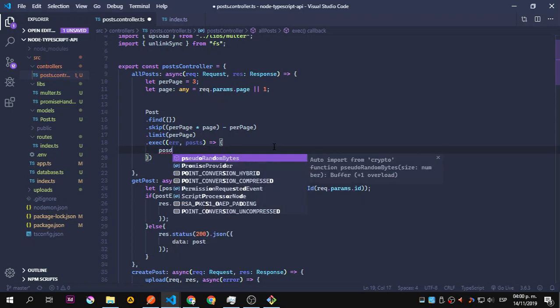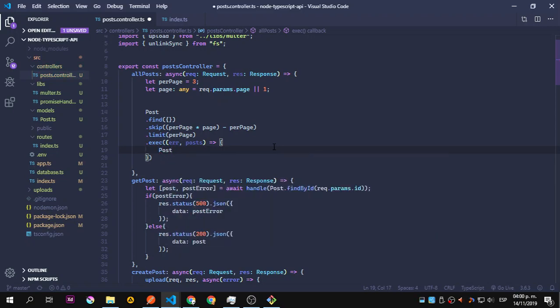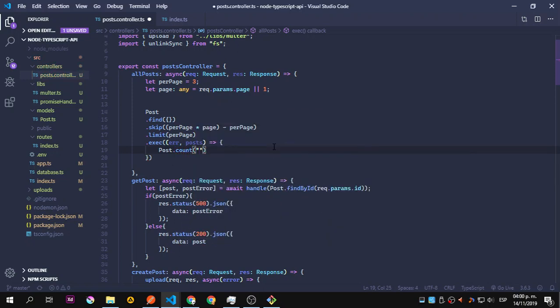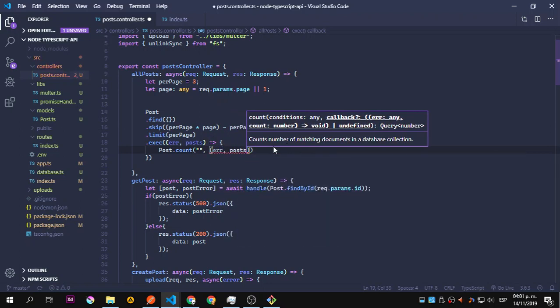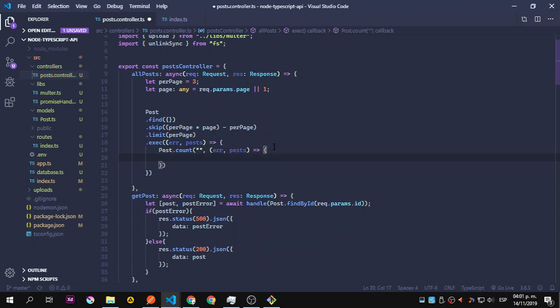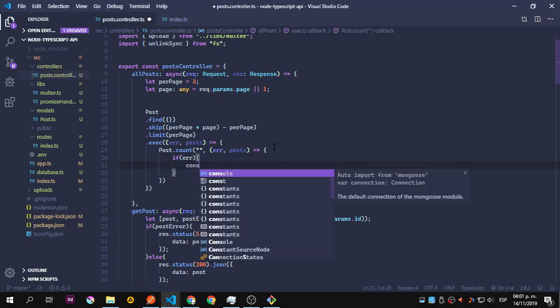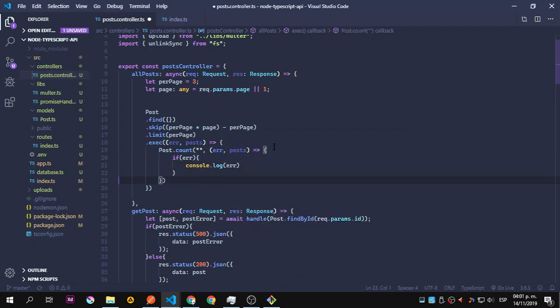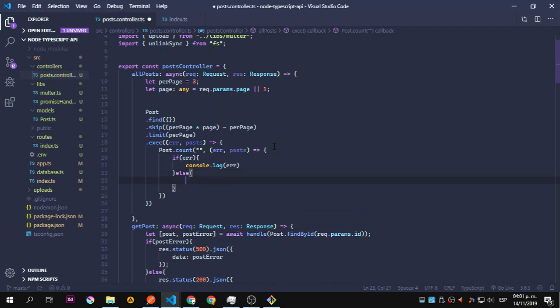Now let's say Post.count. My shift is not working. We pass a filter in here, just an empty object, and we say error, posts. If error, we just console the error. We don't want to see anything in the client. And else, we respond with the status of 200. So this is the actual splitting that is going to happen.